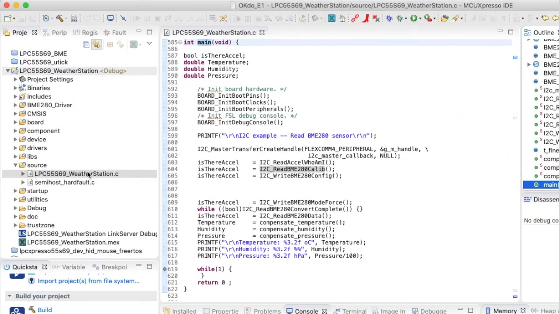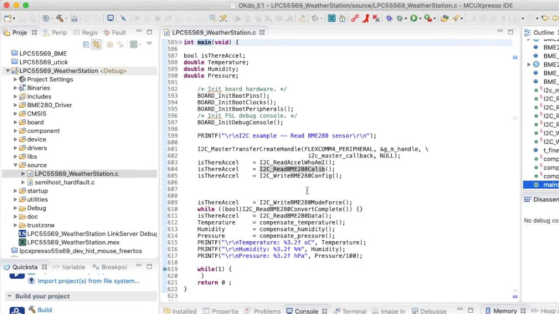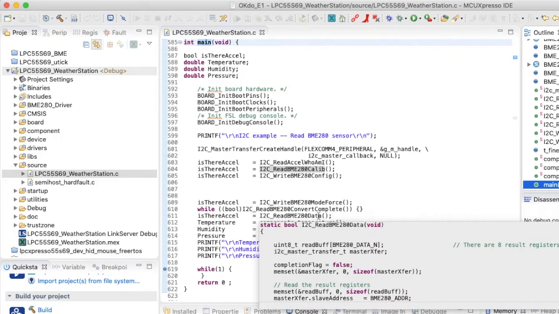Reading of the sensor is done in three steps. First of all, we send the sensor into the forced mode. Then we poll the measurement complete flag. And then finally, we read the values out at line 611. We read out all the data values. There are 8 8-bit data values to be read out.